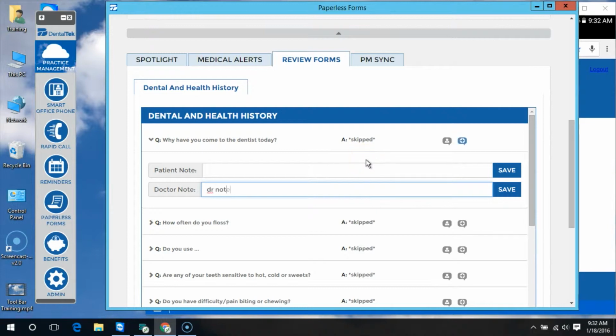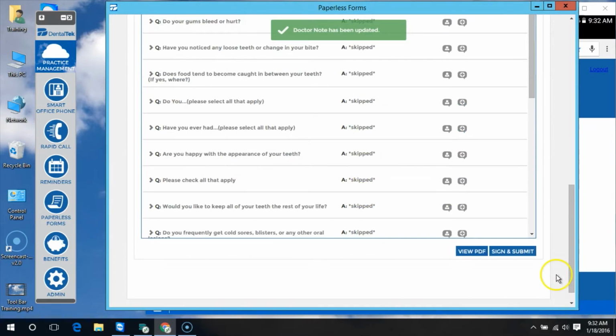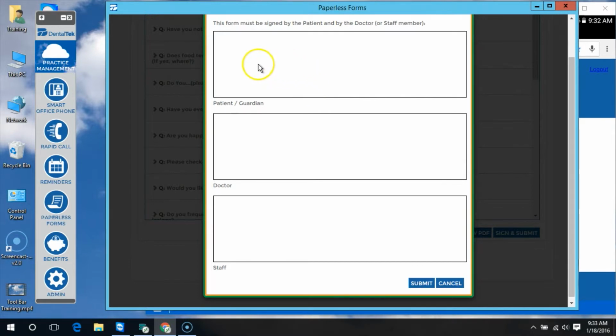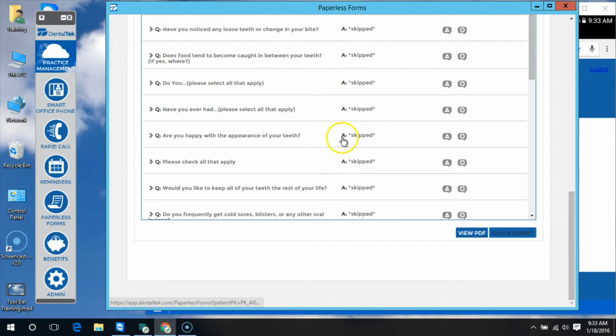Now, when you're done and the answers have been changed, hit Sign and Submit. The patient will need to sign, and then you can sign here as a staff member or a doctor. You don't need both the doctor and the staff to sign, but you can if you want. At this point, the form is now in its completed state.